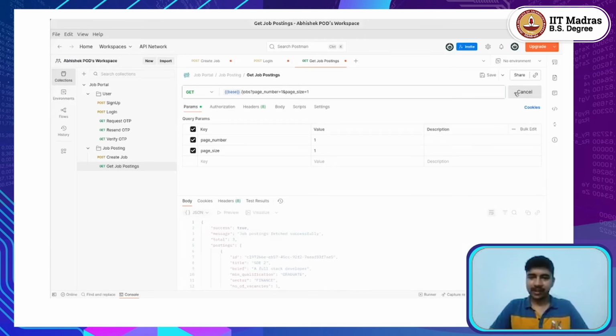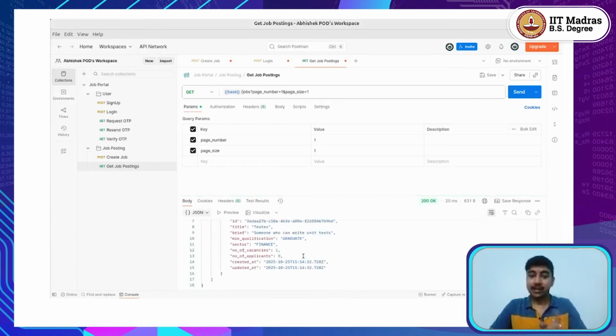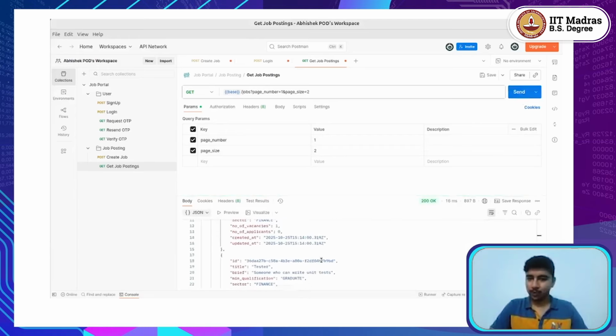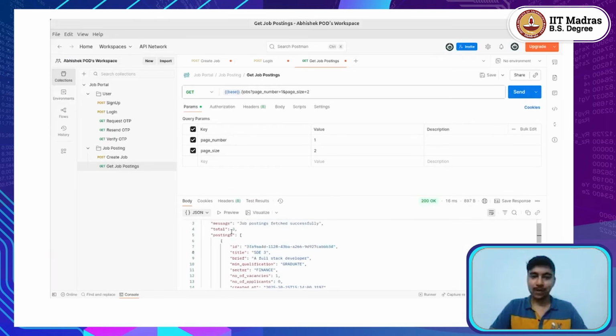If I click on send here, you can see the total is still 3, but the postings array resulted in only 1 element because we restricted the page size to be 1. Now remember that this is tester. If I set the page number to 2 and click on send again, the opening is SDE3. If I change the page number to 3 and click on send, then it is SDE2. So changing the page number is also changing the data. But what happens if I have page number as 1 and page size 2? Clicking on send would get us 2 job postings, SDE3 and tester, but still showing total as 3.